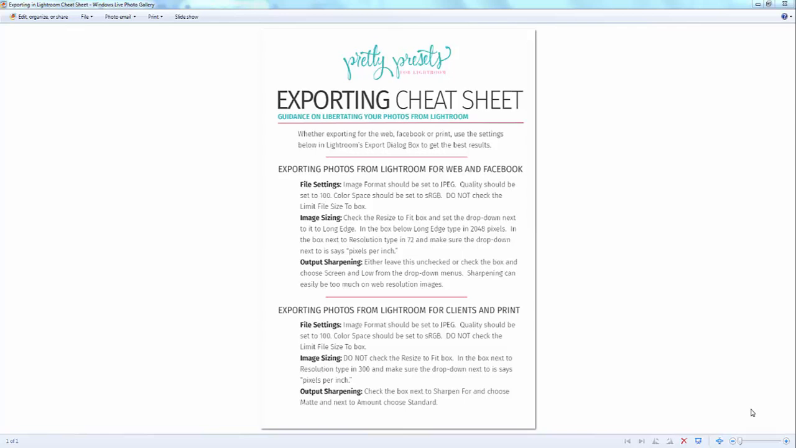Pretty Presets has created this great exporting cheat sheet you see here on my screen. It gives you great details on how to export from Lightroom for web and Facebook. It also gives some directions for clients and printing. But if you're like me, you like to learn by seeing, so I'm going to make this little video tonight to show you how to do that. Let me pull up Lightroom real quick.